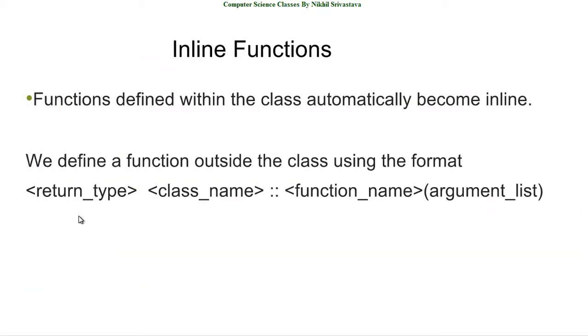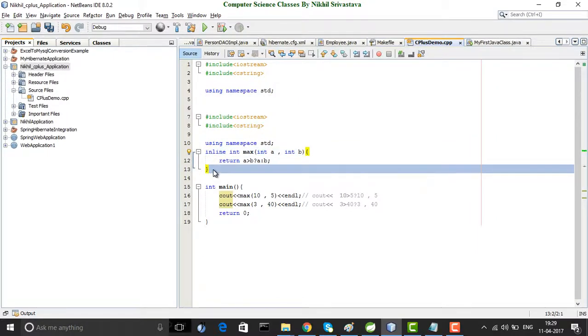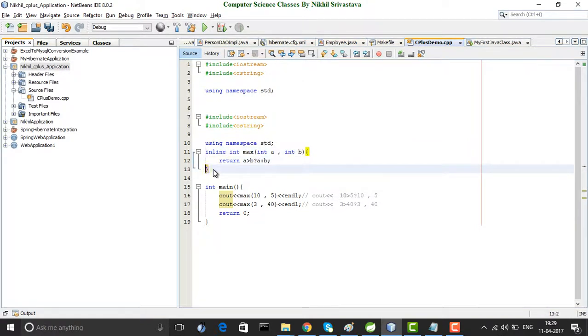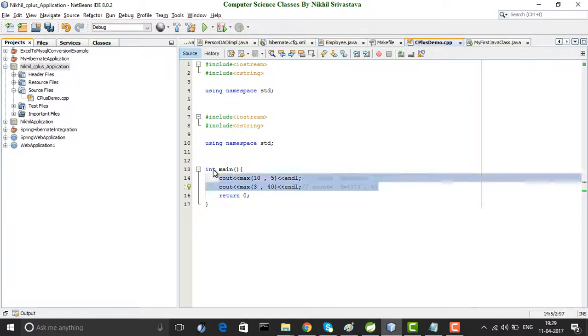So that we have done. And functions defined within the class automatically become inline. See this point, it is very important. So how can we understand this point? Let us try to understand it with an example. So suppose I just remove this. This we have already seen, and I'm going to remove this also.